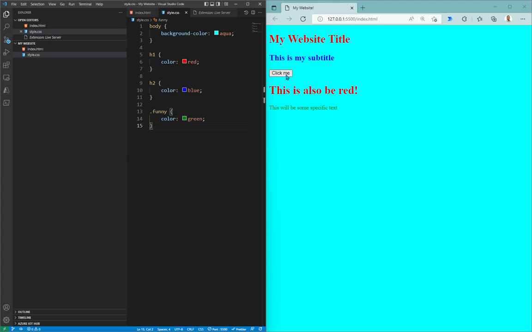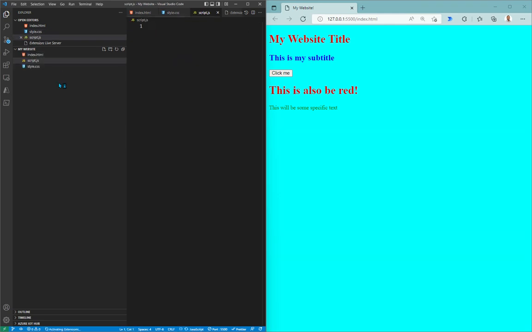But let's say I wanted some interactivity, I would like to click it and then something to happen. In order to do that, we need to use JavaScript. So I'm going to create a new file and call this script.js. The extension JS reflects that it's a JavaScript file. JavaScript is there to create interactivity on a website. To give an example, we first need to connect the JavaScript file to our HTML file.